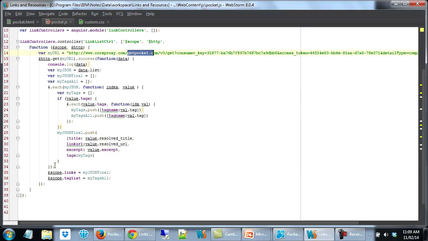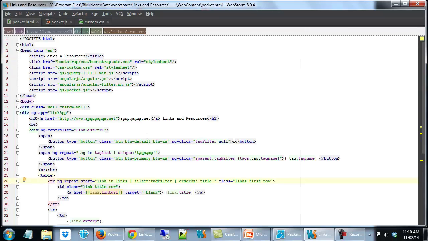Once I have those built, then all I'm doing is just returning that to the scope variable, and then we'll show you how the HTML is coded to retrieve that.